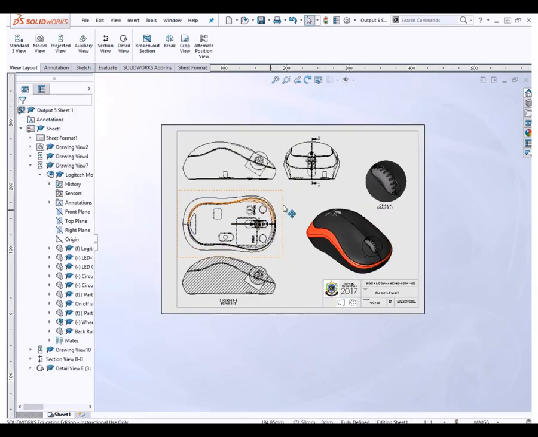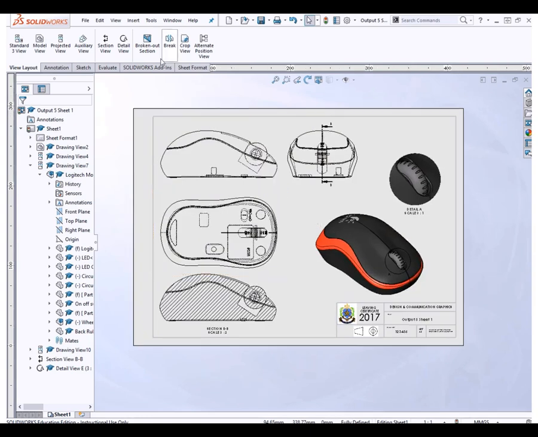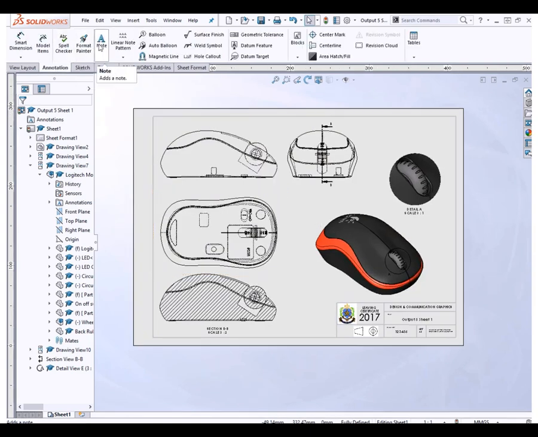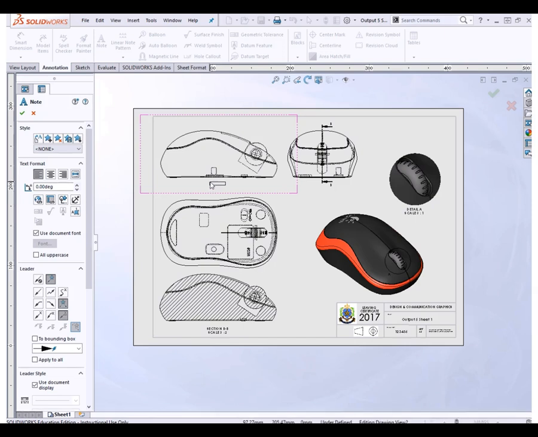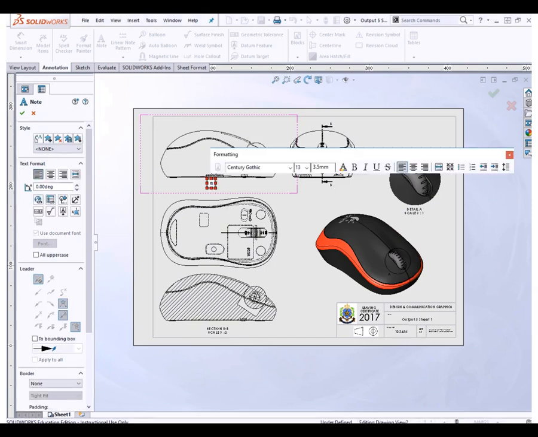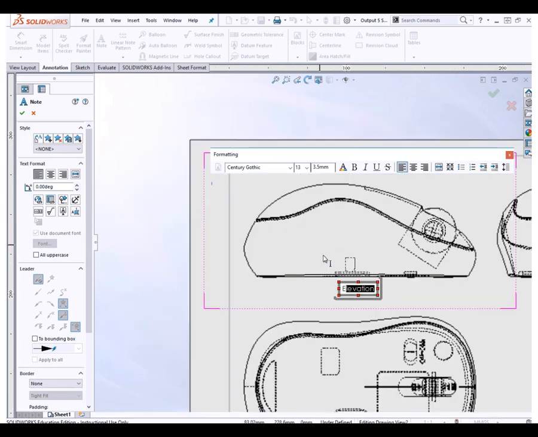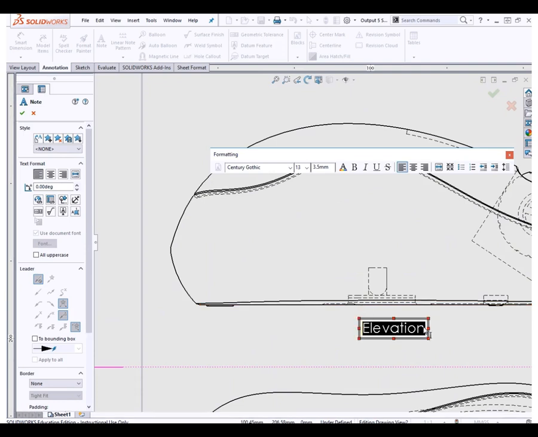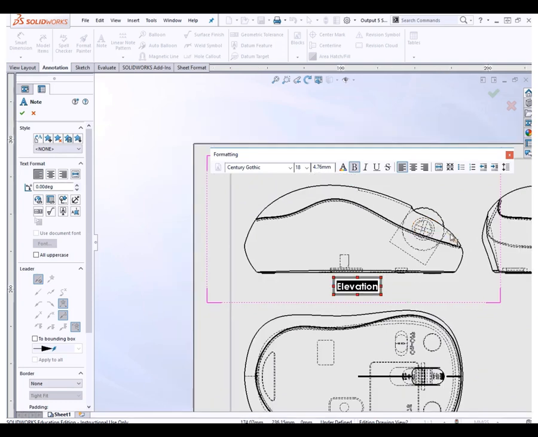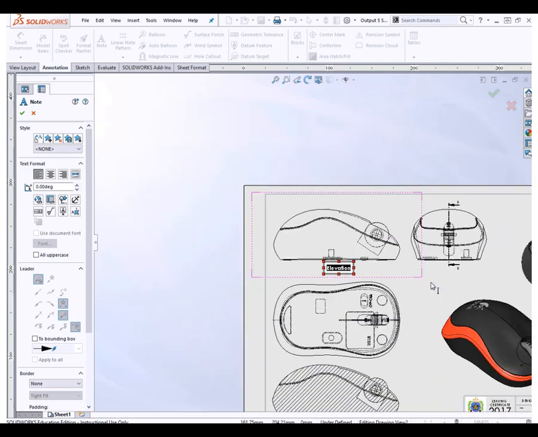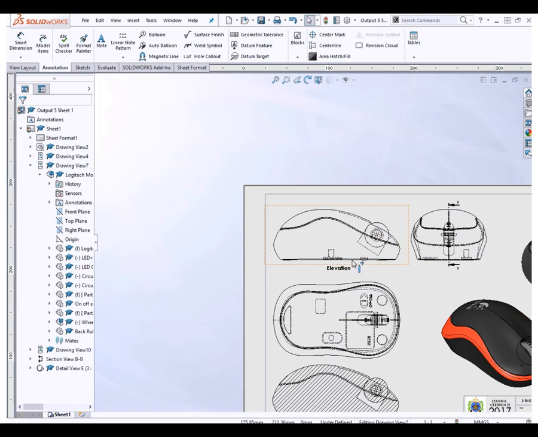Okay, what else do we need here? Well, we need our notes. So how to do notes? We go to annotation, we go note, and I'm going to land one right there, and I'm going to call this my elevation. If we want, we can edit the font size and all that kind of stuff. I can set it to whatever, 14. Should I go to 18? You can make it bold, whatever you want. Okay, so that's that one done.